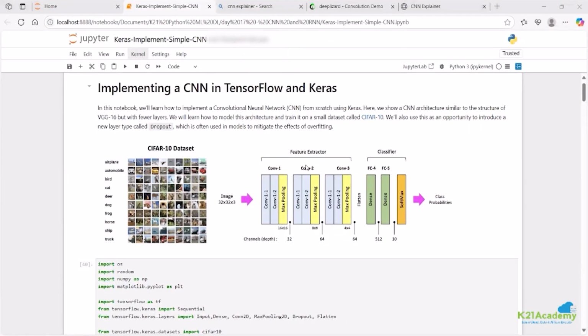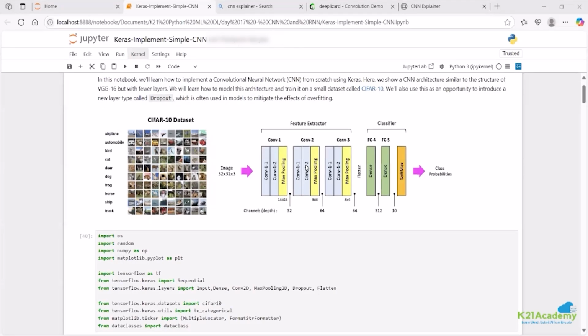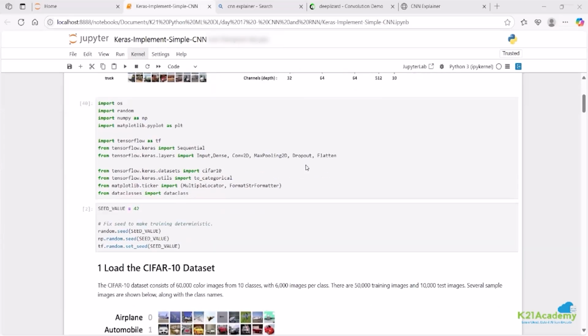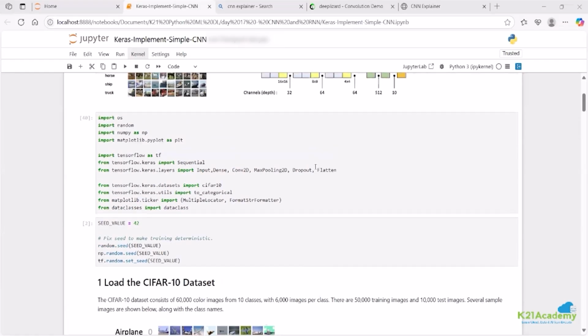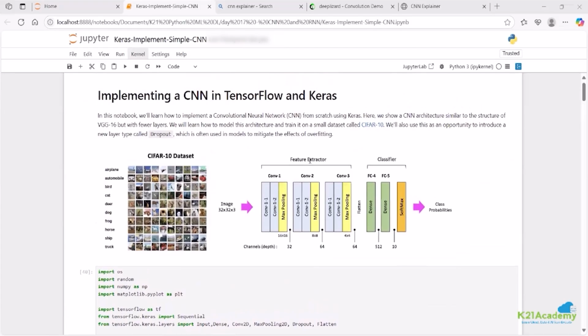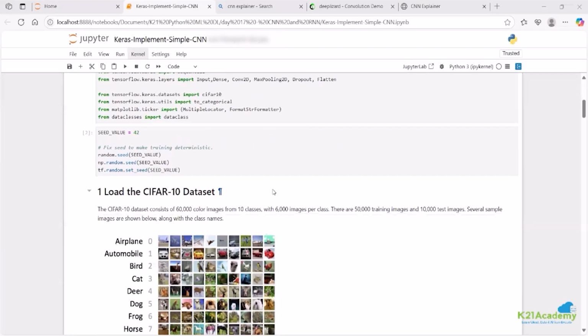So this is the CIFAR dataset, and in that we have multiple images, around 60,000 images, which belong to 10 classes, and for each class we have 6,000 images. Now 50,000 images are considered for training and 10,000 images are considered for testing. Since this is an already available dataset, we'll be using this split only.